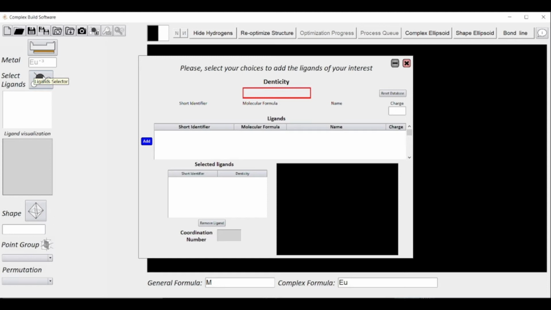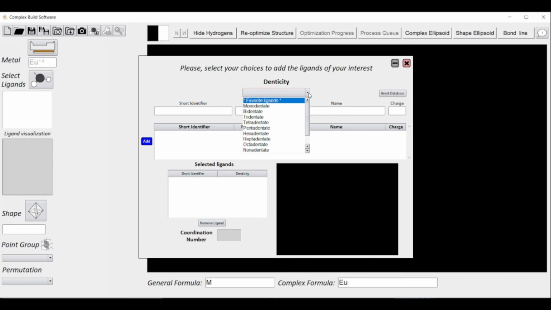A widget will be opened. In Complex Build, the ligands are grouped by their denticities, that is, by the number of donor groups that will coordinate to the central metal ion. By clicking on the button named Denticity, a drop-down list will appear with options that go from monodentate, 1 tooth, to dodecadentate, 12 teeth.